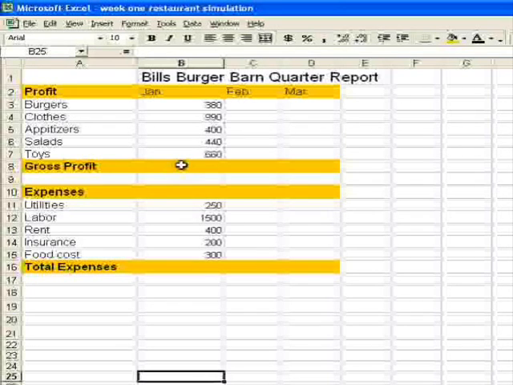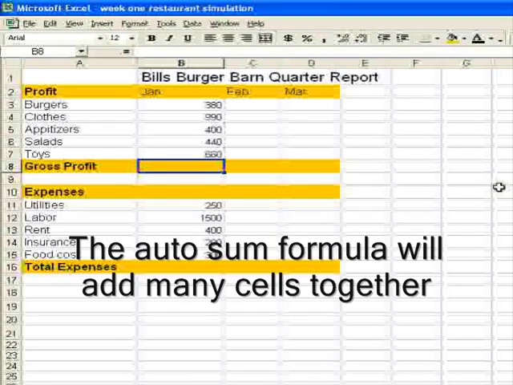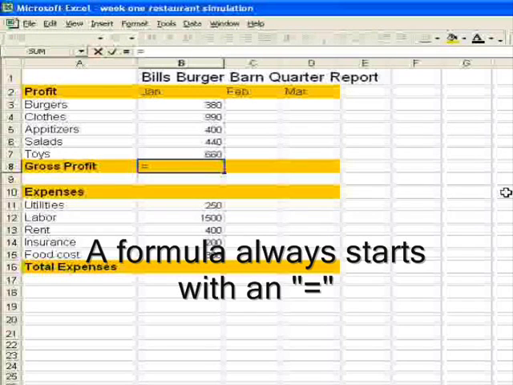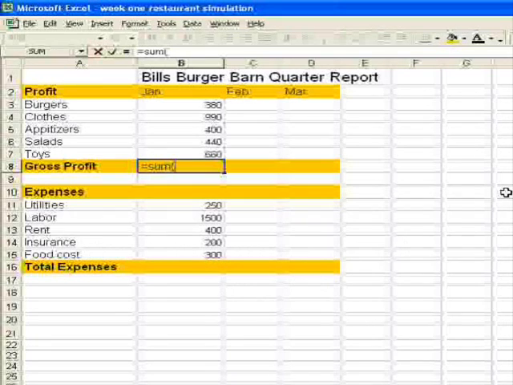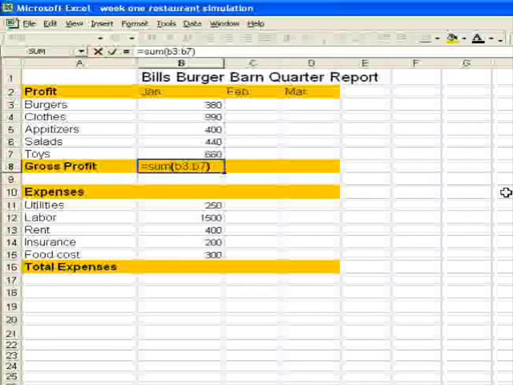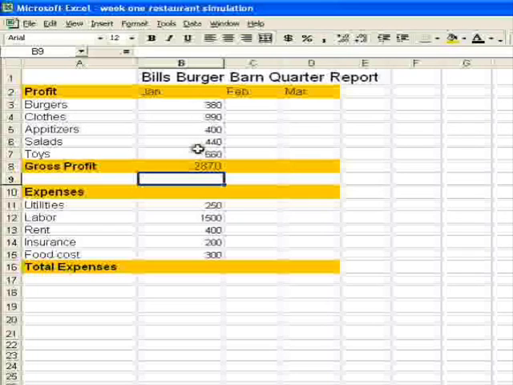Now we can use our auto sum formula to go ahead and calculate the total profit and the total expenses. Just like we had discussed before, you always have to start a formula with the equal sign. We're going to have equals sum, open parenthesis, and we're going to have B3 through B7. Remember, the colon is read as the word through in Excel. Once you close your parenthesis in the cell, we can hit the enter key and you'll notice all of these numbers added together equals 2,870.